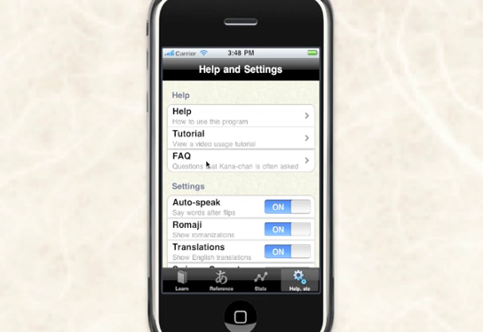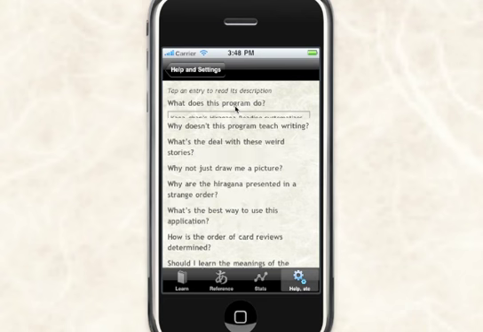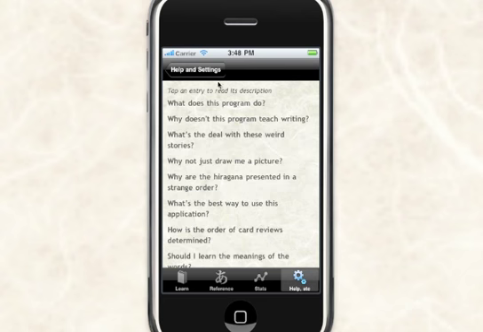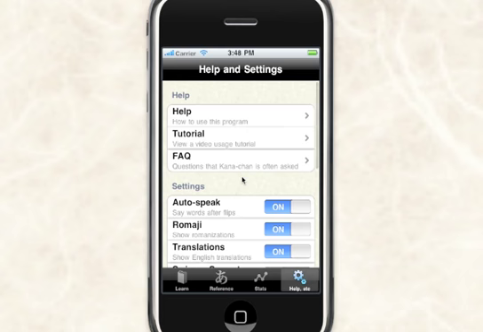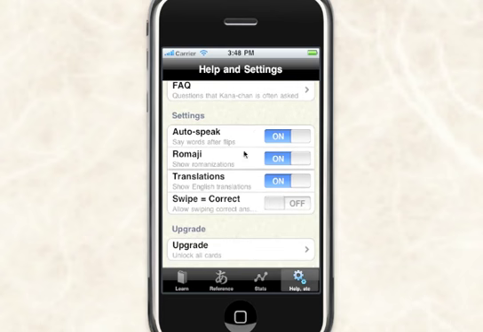The FAQ page has more information about how the program works internally, the design of the program, and the learning theories behind it, and some suggested study methods. To view an FAQ entry, just tap on the question to display it. This page also allows you to set some user options. Turning Autospeak off will stop the program from automatically playing sound files when you flip cards. You can of course still listen to the recordings by tapping on the play button at the top of each word card or character card screen.